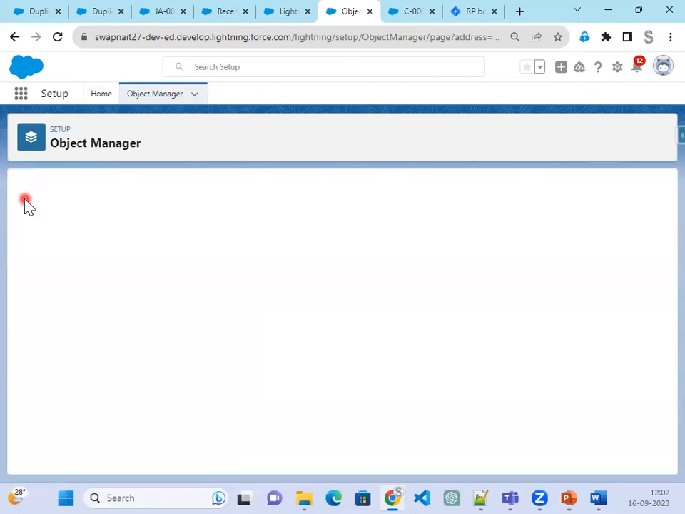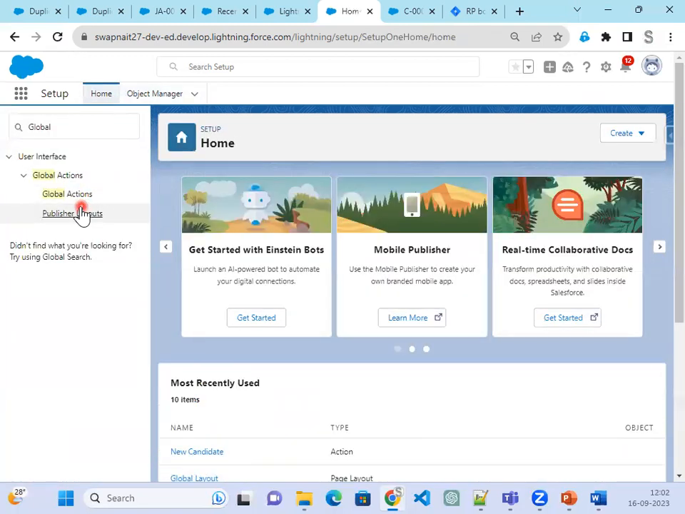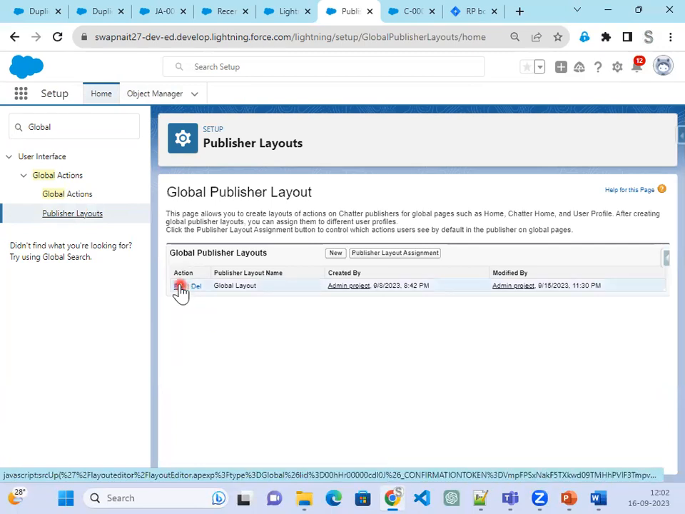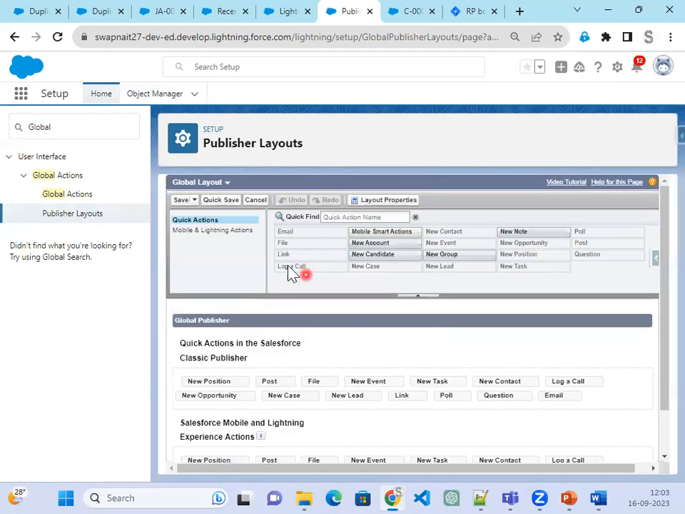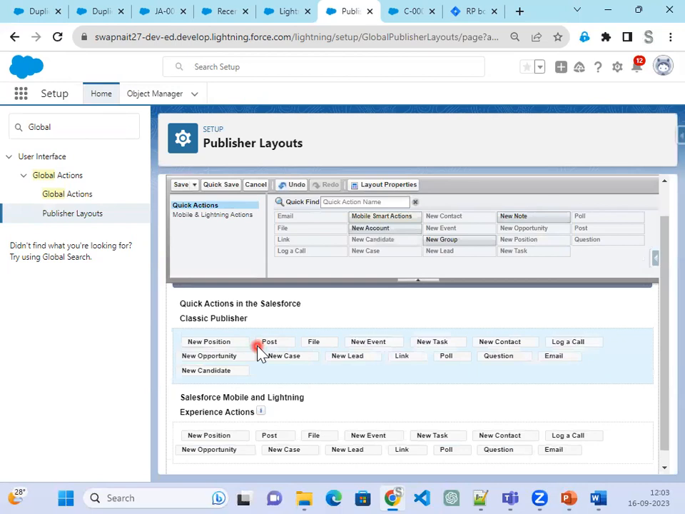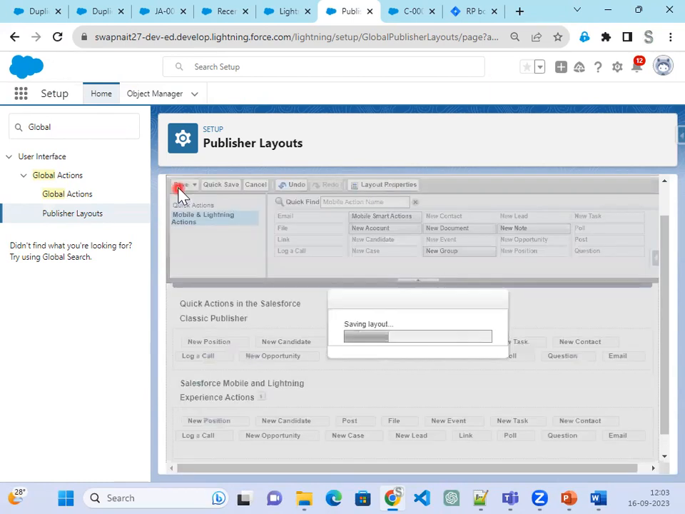Click on save. Once the global action is created, go back to the home. Click on the publisher layout. In the publisher layout, edit your global actions. And let's say here, I'm going to add the action which we have created right now, new candidate. After the position, I'm adding it. Similarly, mobile and lightning actions, new candidate. Click on save.